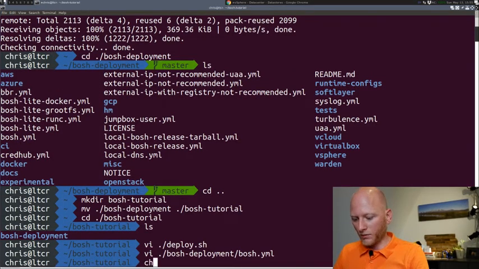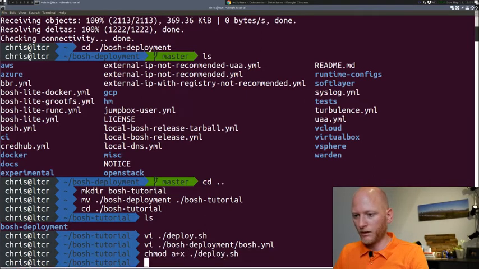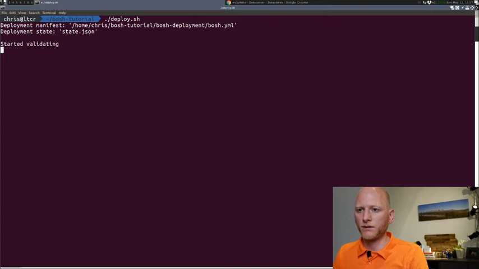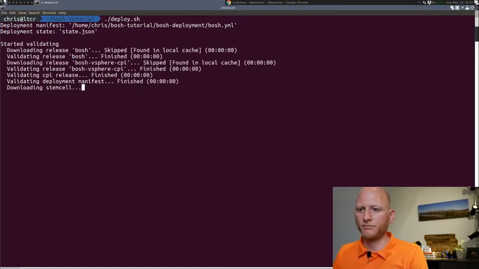So let's make the little script we created executable. Deploy.sh and then run it. It will start validating. You'll see it downloads the release, validates the release, and now it's downloading the stem cell. And this will take quite a while, so I'll speed this up a little bit and tell you how long it took afterwards.